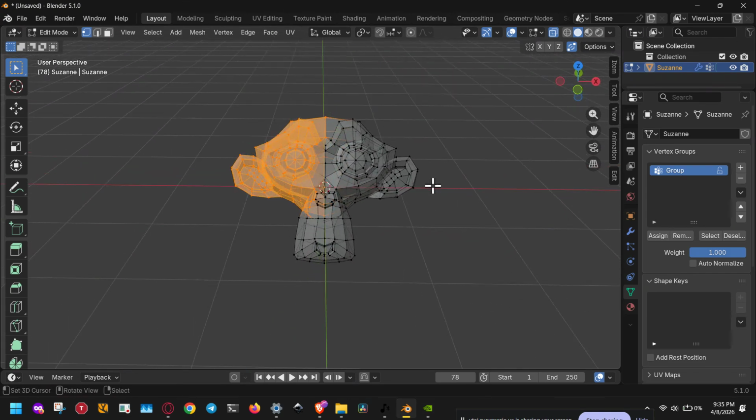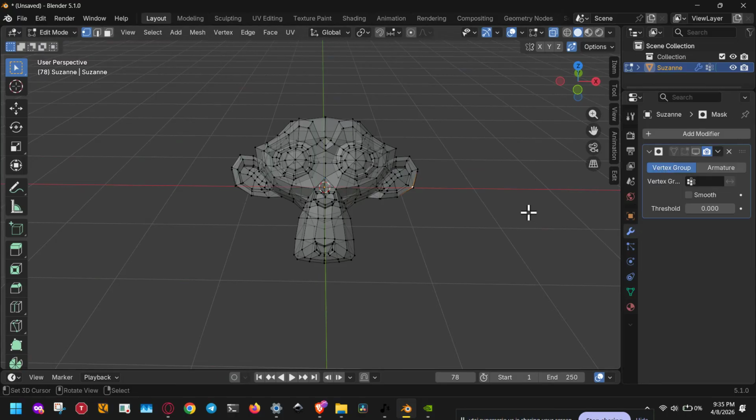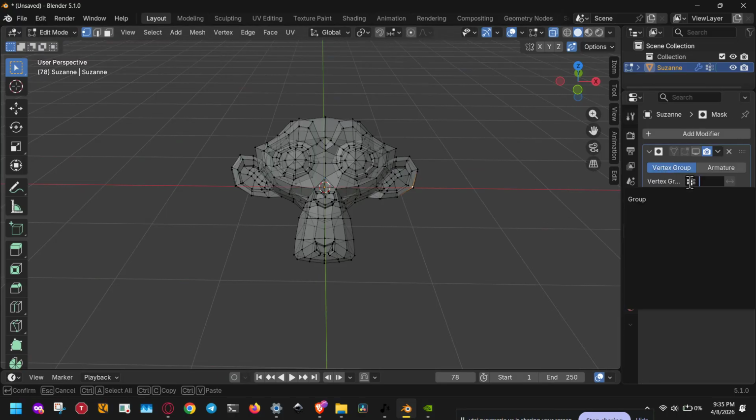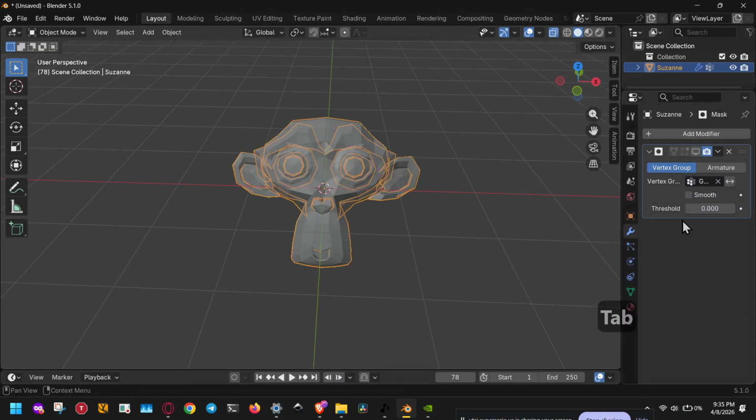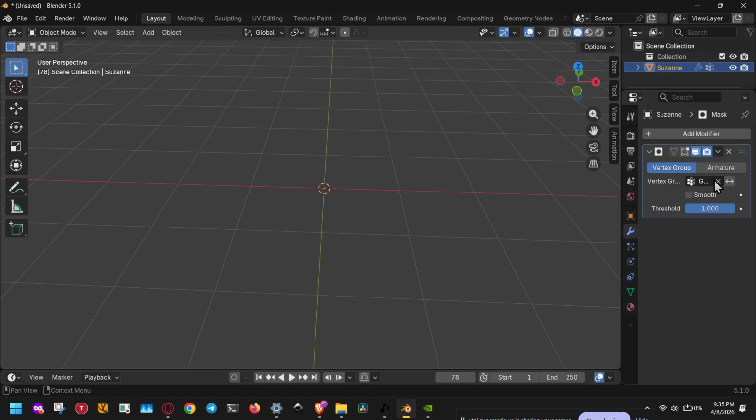Now switch back to the Modifiers tab. In the Mask Modifier, find the Vertex Group field and choose the group you just created. As soon as you do that, Blender will only show the vertices that were assigned to that group. This is the core of how the Mask Modifier works. It lets you reveal or hide geometry based on vertex group membership, which makes it really handy for modeling workflows and controlled visibility. Now let's take it one step further and add a gradient weight to the same object.